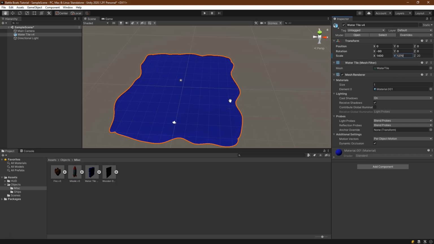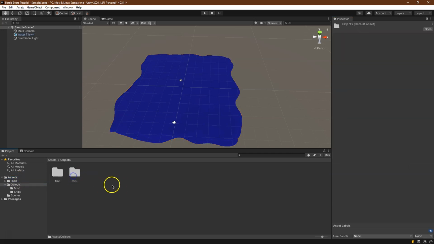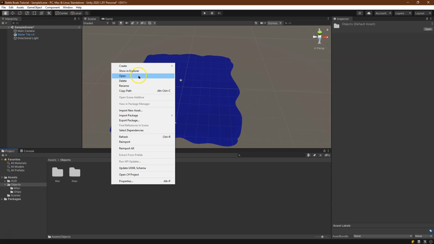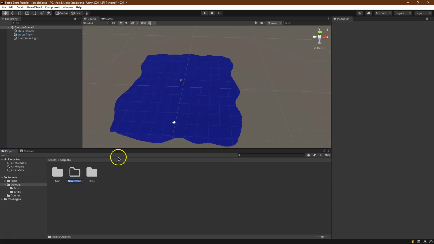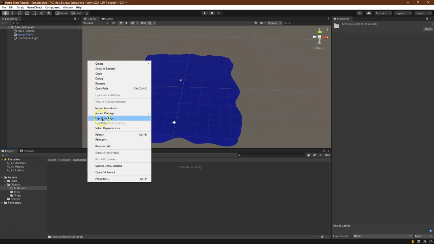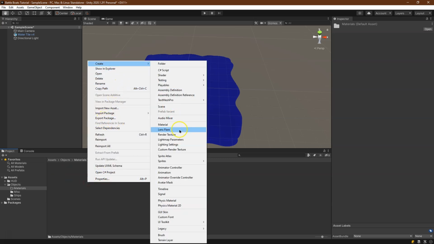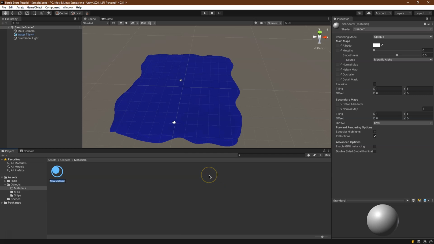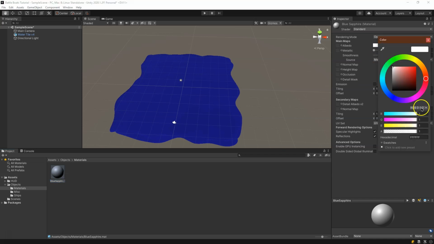Also, I don't like this color so much, and what I had found I liked is a blue sapphire color. I'm not making that up. That's what it was called when I found it. I'm going to right-click and do Create, Folder, Materials. Okay. I'm going to dive in here. I'm going to right-click again and do Create and Material, and blue sapphire, if I can spell that right. And I'm sure you're dying. The hex for the color is right down here, where I'm going to put it, because that's where it goes.